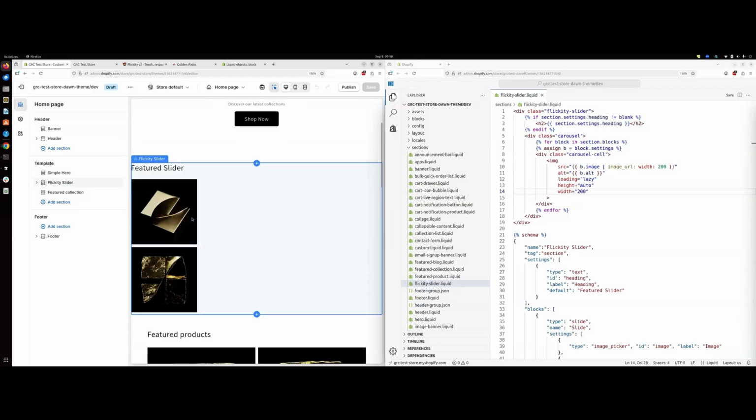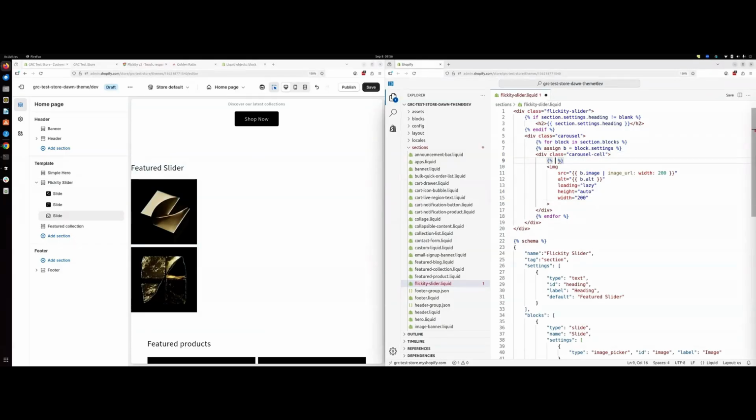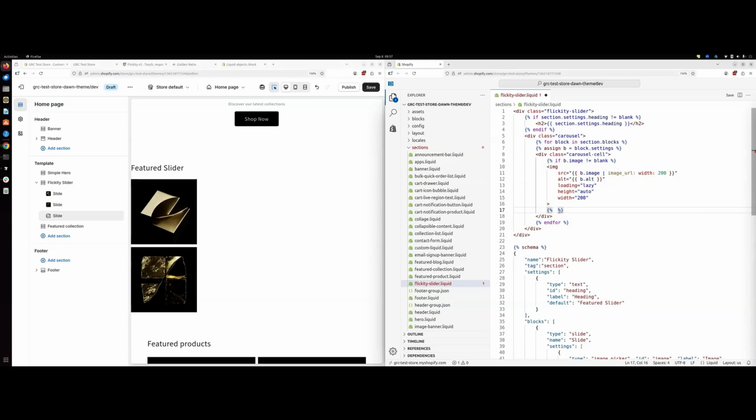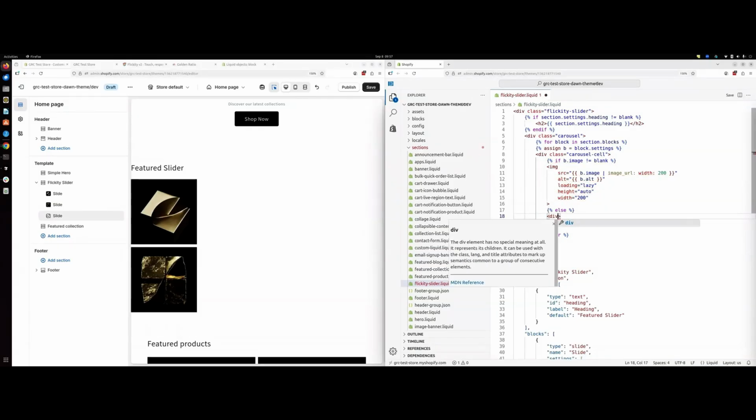So we have two slides rendering right now, but if we were to add another slide, it would be nice if there was a placeholder here. We're going to write some logic and say, if b.image does not equal blank, then render this thing right here, which is the image, else go ahead and close the if, and then this will be a placeholder slide.